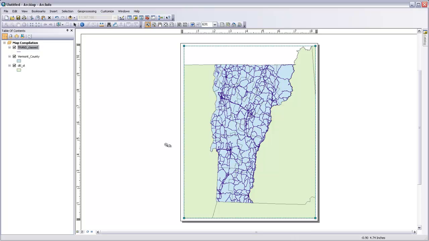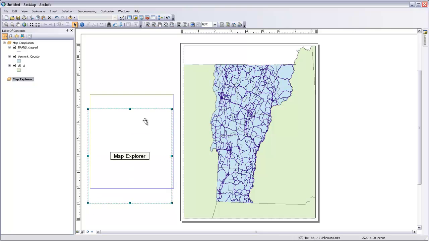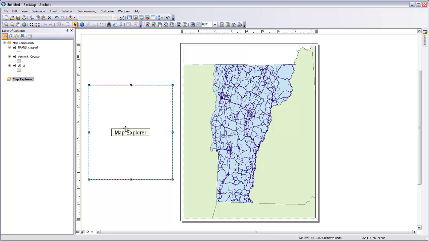So I like to actually make a second data frame. If we come up to Insert and hit Data Frame, we'll get a new data frame, and we can call that something like Map Explorer. And you can see it's popped up on our page here in layout view. I'm just going to drag that off to the side so that it's not even on the page. It's sort of a space that is not designed for compilation of our map. It's just a place where we can explore our data, and we're not going to fix the extent and scale of that data frame. We're just going to use it to help us organize and explore our data so we can figure out what to put on our map compilation.